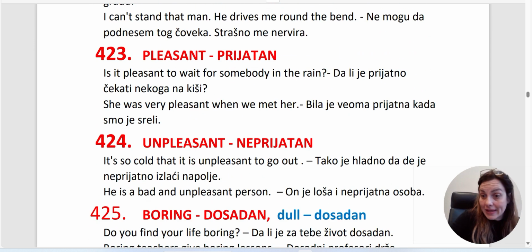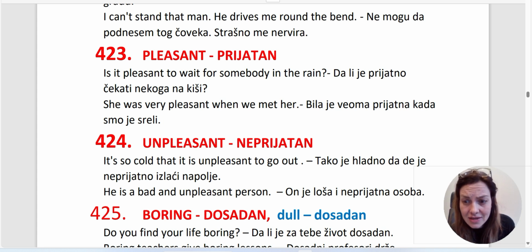Next we have pleasant. Pleasant means prijatan, pleasant. Is it pleasant to wait for somebody in the rain? To kaže neko ko čeka na kiši. Is it pleasant to wait for somebody in the rain? Da li je prijatno nekog čekati na kiši?